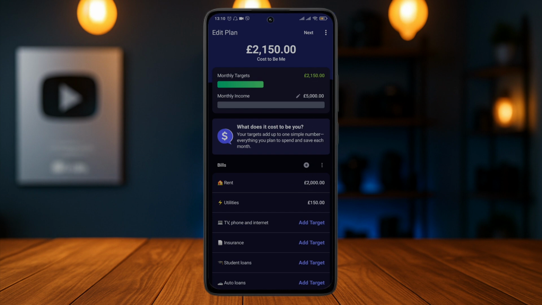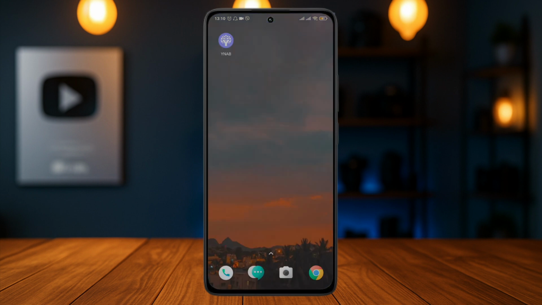Also, it can be displayed on the monthly target section. To display the monthly target section, you can add in your monthly income in this section so that it can show you the progress bar of your monthly targets. So that's exactly how you assign dollars to your categories inside of YNAB.